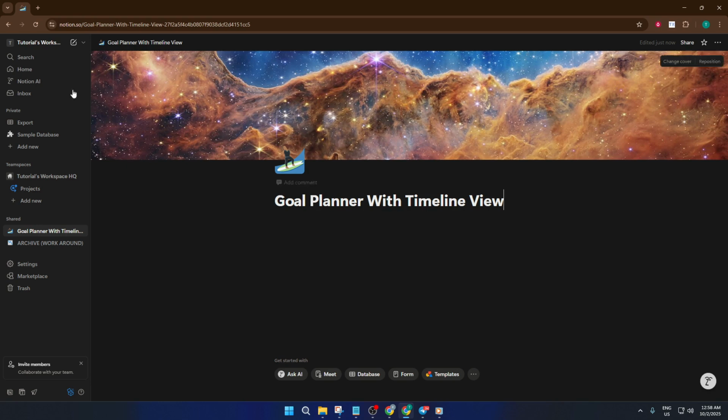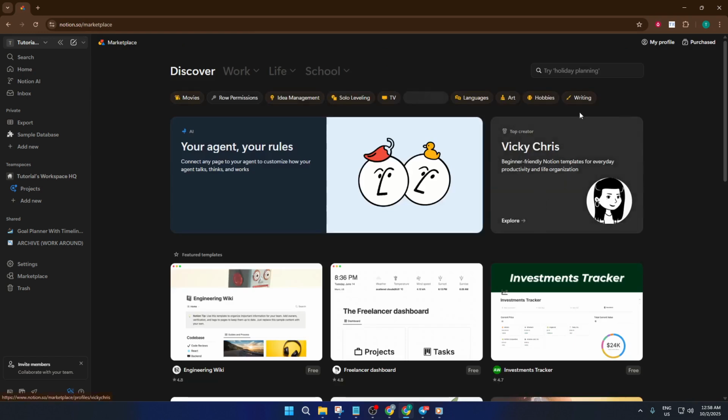First, open up Notion and look toward the top left corner of your workspace. You'll see a little drop-down menu. If you're new to Notion, this menu is kind of like your toolbox for adding new pages or exploring templates. Click on it and select More Options. Under More Options, you'll find Browse Templates. Go ahead and click that.